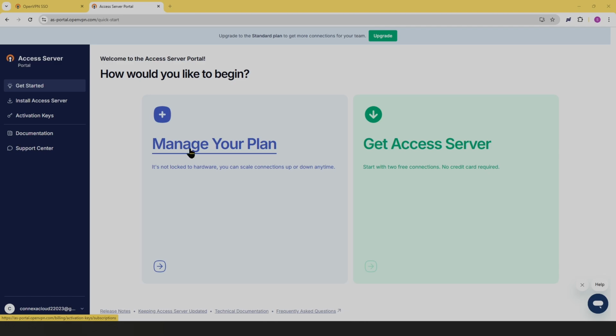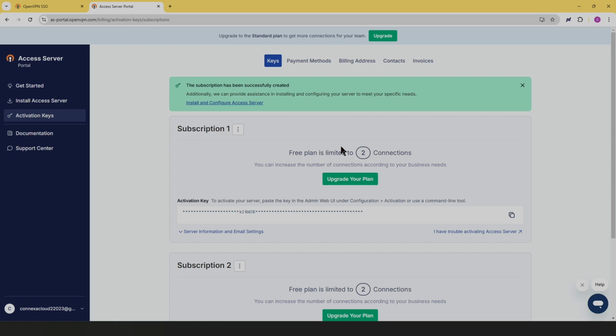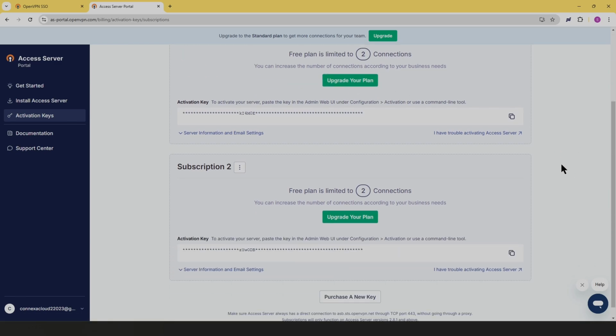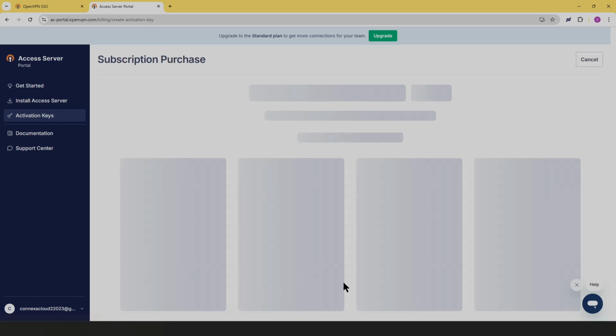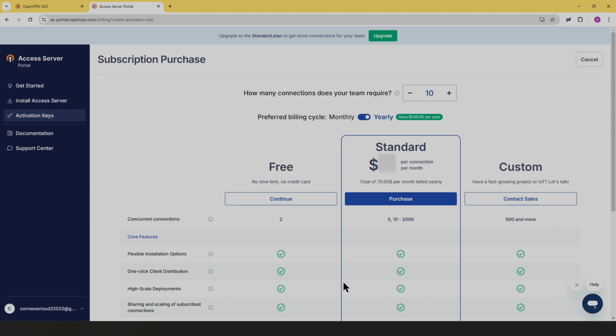Either click on Manage Your Plan or Activation Keys on the left menu. Either one is going to take you to this page. As you can see, this is my 2 free connection. Now, if I want to upgrade this plan or if I want to purchase more, then I can do this on this page. So I can click on upgrade my plan, or if you scroll down to the bottom of the page, you're going to see purchase a new key. Either one is going to take you to this page.